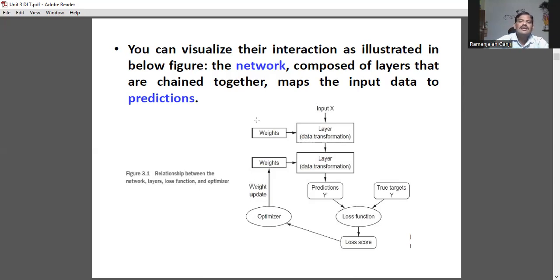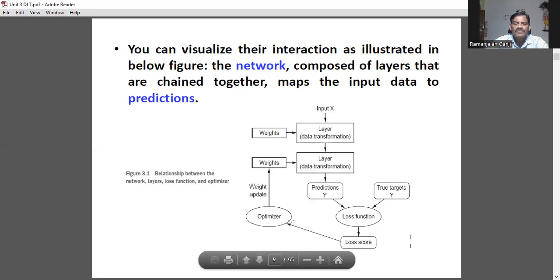Like that, data transformation is based upon weights, with the number of layers existing. I told you the number of layers exist along with the weights. Here we have the predictions. Based upon your training model, we can produce predictions. This is the loss function, but the final outcome would be the optimizer.